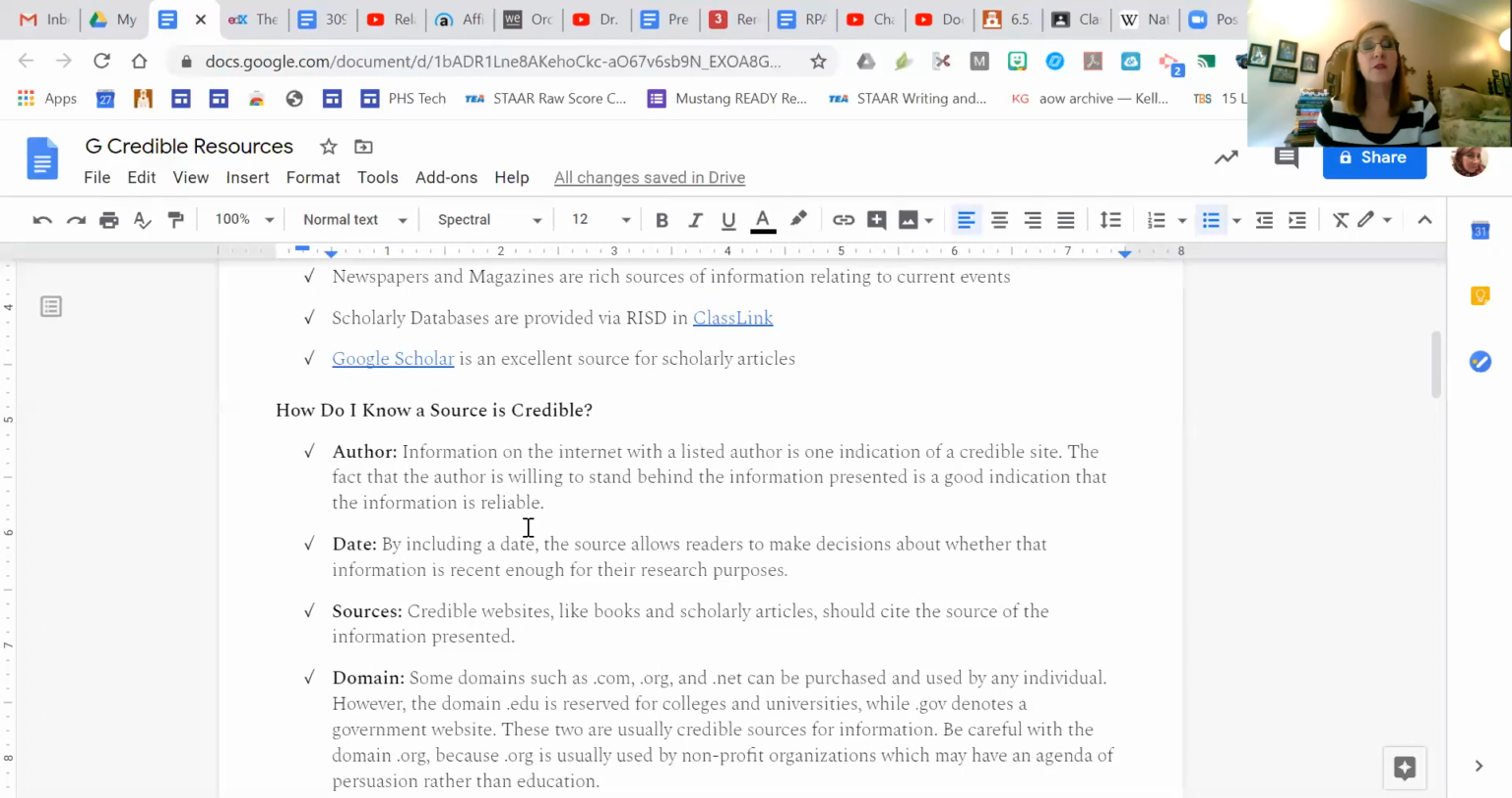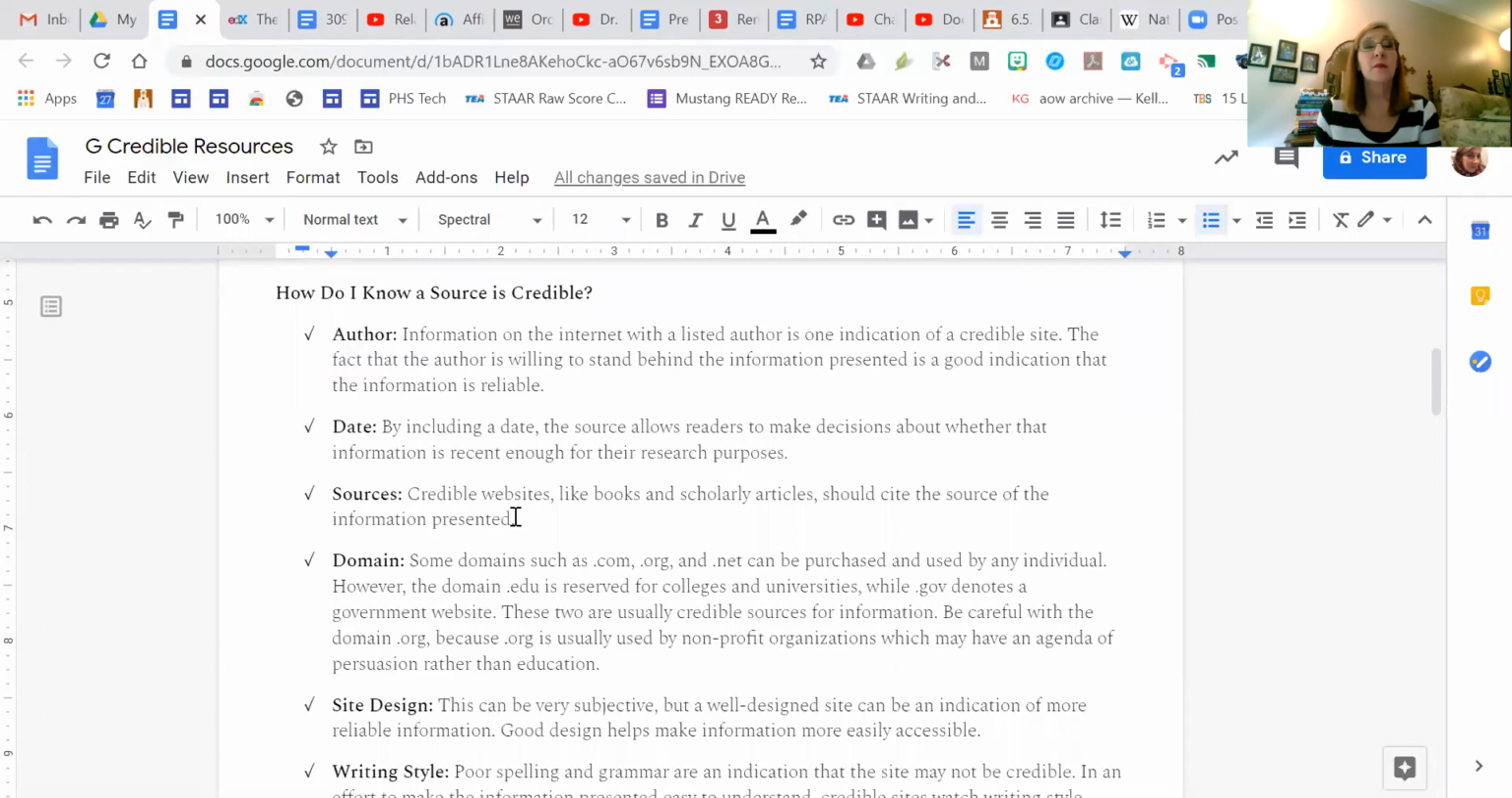All right, again, the sources themselves, I jumped ahead, didn't I? The sources themselves, credible websites, just like books, just like your scholarly articles, they're going to cite the source of the information that's presented. And we're going to look at that here in just a minute, what is meant by that. Some domains can be purchased by an individual. However, .edu is reserved for colleges and universities.